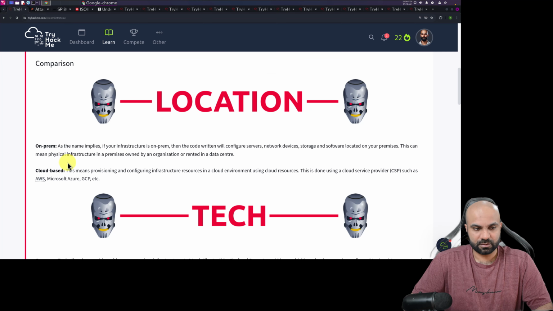Comparison. Location. On-premises, as the name implies, if your infrastructure is on-premises, then the code written will configure servers, network devices, and storage software located on your premises. This can mean physical infrastructure in a premises owned by an organization or rented in a data center.